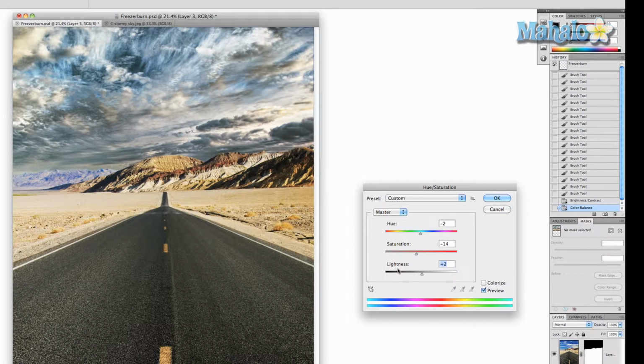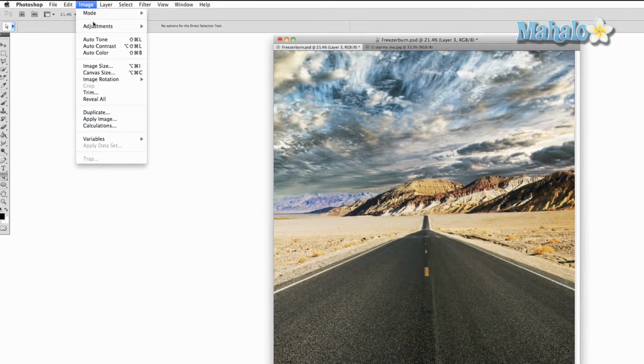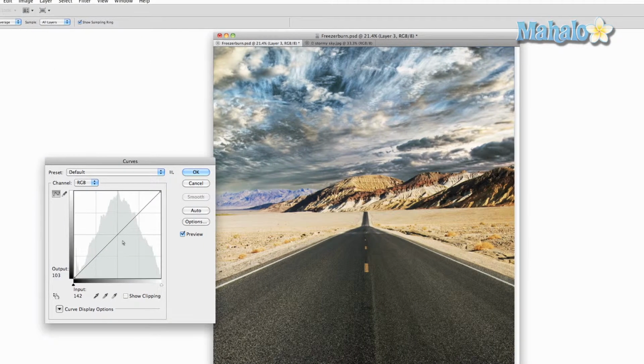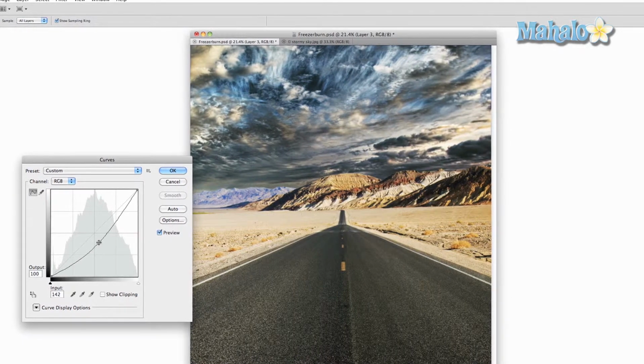The main thing I'm trying to match up is these mountains right here, where the light's coming from, with this sky. The light source is obviously a little different for each, but they're close enough, so I'm trying to match them up as best as I can. Press OK. Now let's go to Image, Adjustments, and Curves, and see if we can't make a couple of changes to the curves here so we can get them to match better.